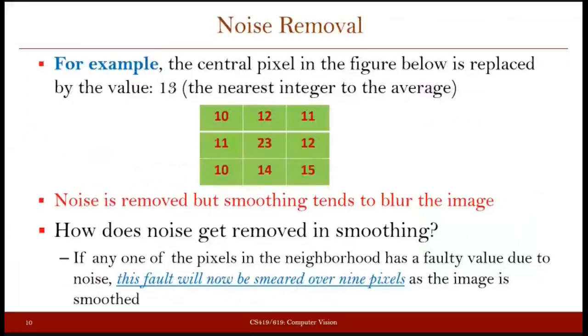So for example, in this case, you have a 3x3 neighborhood from the image where the central pixel has value 23, but all the other neighboring pixels have values 10, 12, 11, 11, 12, 10, 14, and 15, right? If you compare all these values, they are very similar, very close to each other. But if you compare the value of the central pixel with the values of the neighboring pixels, you find that the central pixel has a very different value, right?